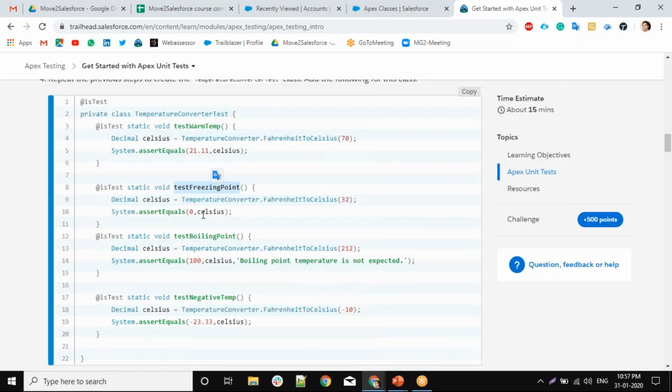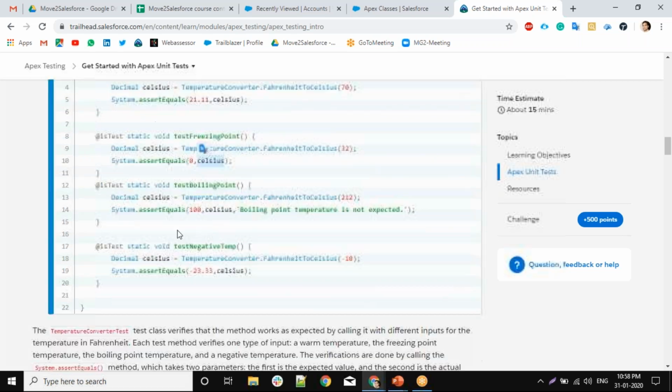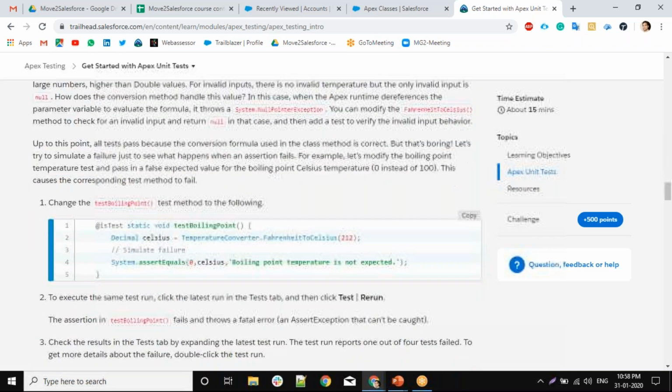Here you can also see another example of this one. It is passing 32 here, and you can see that. You can also check the negative case. If the input is -1, you can check that also. So that's how this test class will work.